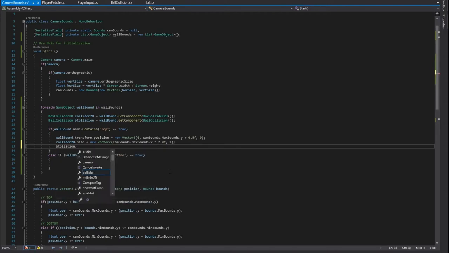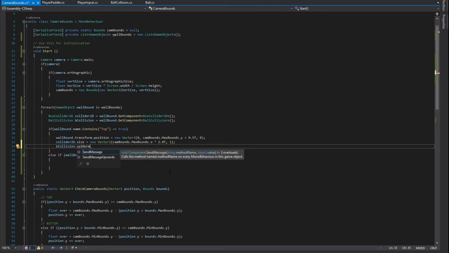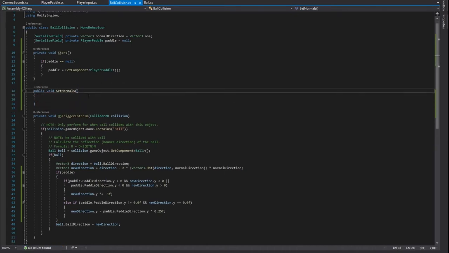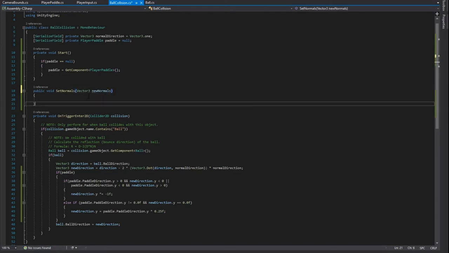And now the collision normal we gotta set, which we don't have yet. We're gonna pretty much set it the way it was, so it's gonna be facing down. Okay. Now let's go back into this one and let's make a function called set normals. And we're just pretty much going to pass a vector 3. I'm going to say the normal direction equals new normals.